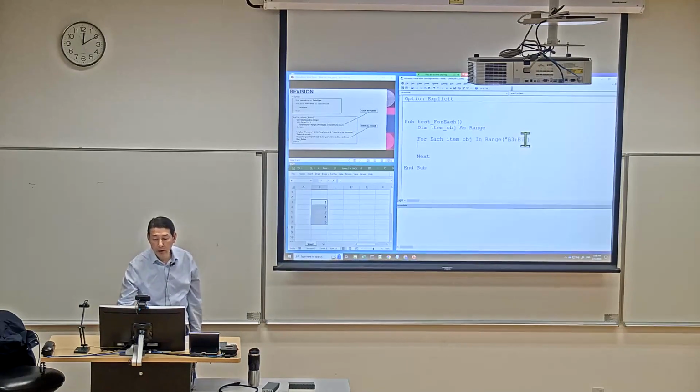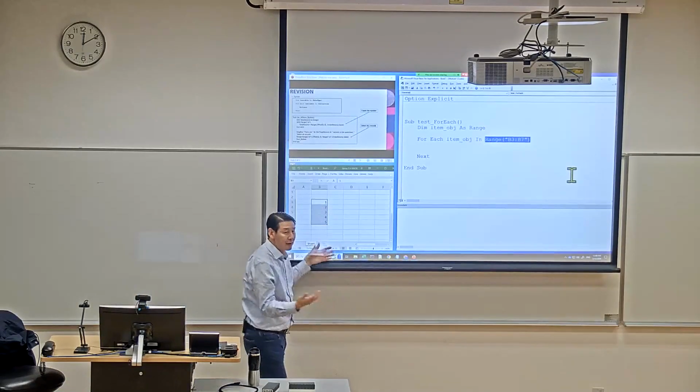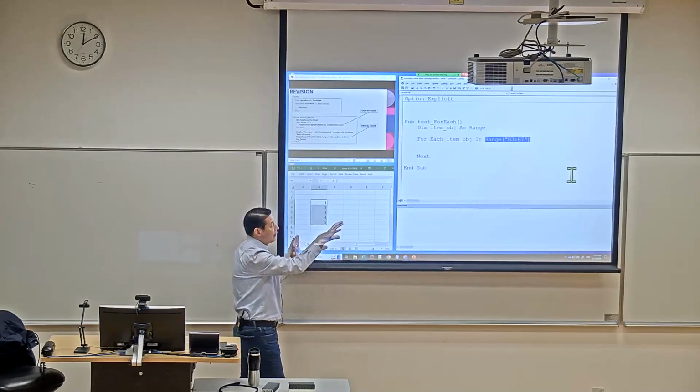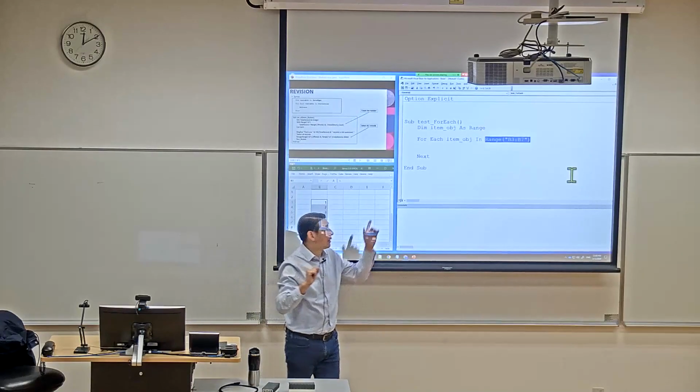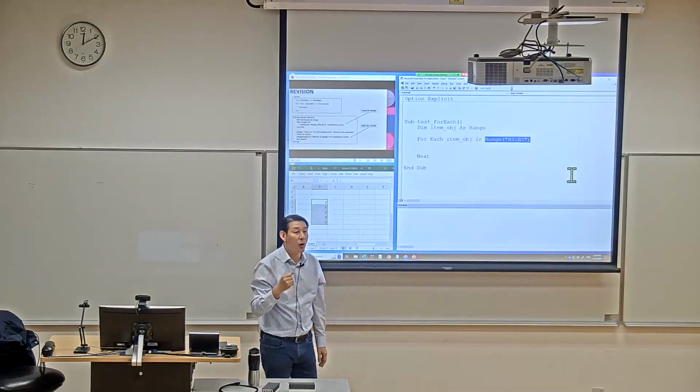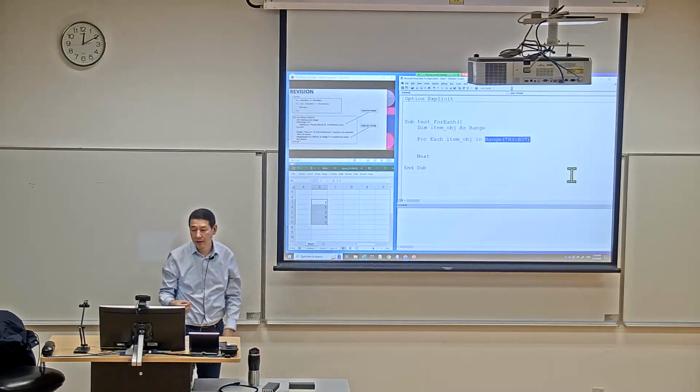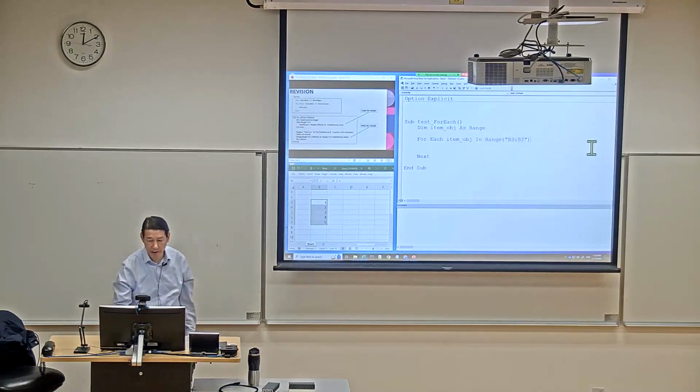So later on, when you learn other collection objects, it depends. For example, I would like to have a collection of worksheet objects. We extract them one by one, and the variable's data type should be worksheet. So that's why it depends on the collection object's data type, object type. Then we can actually specify the data type.